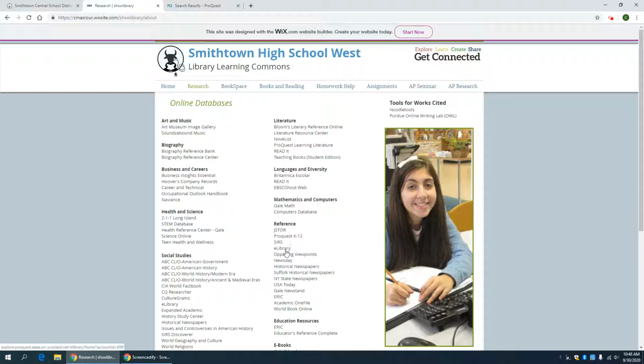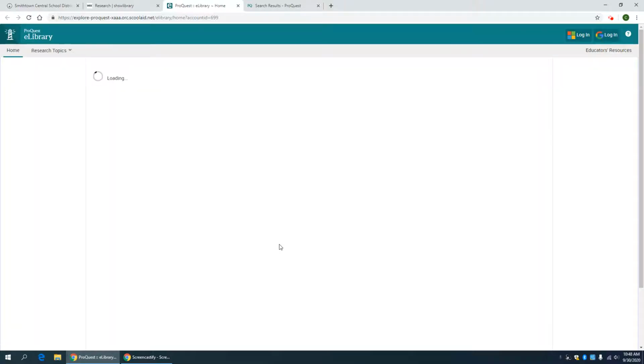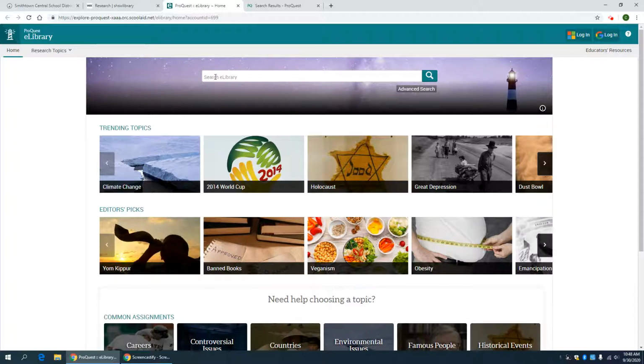So once you've logged into ProQuest, you can easily click on eLibrary and try another database using the same search terms to see what kind of articles you'll find. So now you're in eLibrary, and you'll notice this time you did not need to log in. You've already logged into the system once. But if it did ask for a username and password, the username and password, again, is always SHSDB. So I'm going to put in global warming.